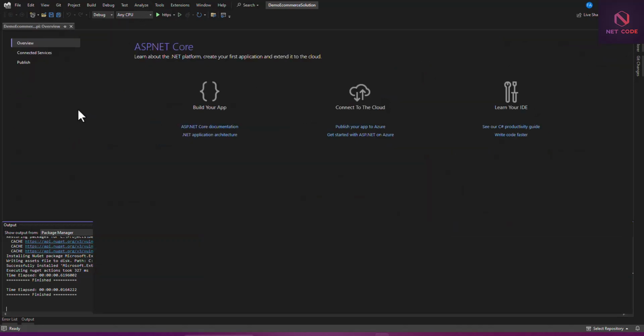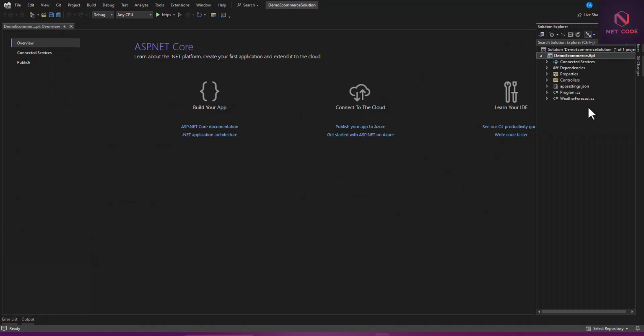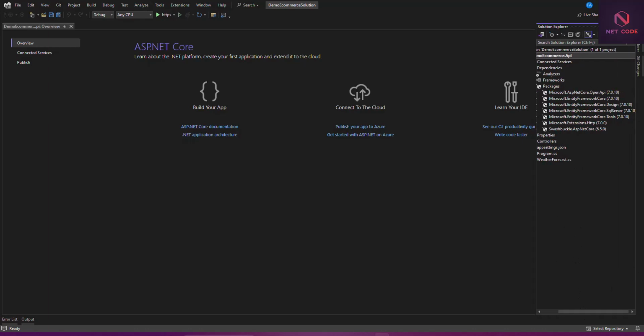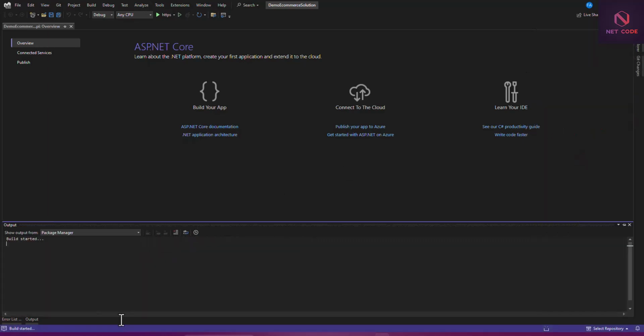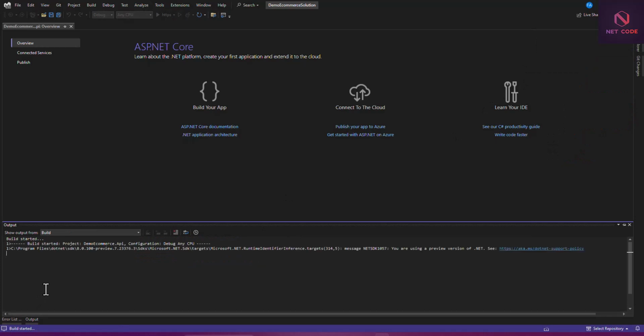To view all the packages installed, you can go to Solution Explorer, Dependencies, and now click on Packages, and you have to get all the packages installed from the first to the last. Now let's build the project. So the project build 1 succeeded, 0 failed. Now let's run this project and see.